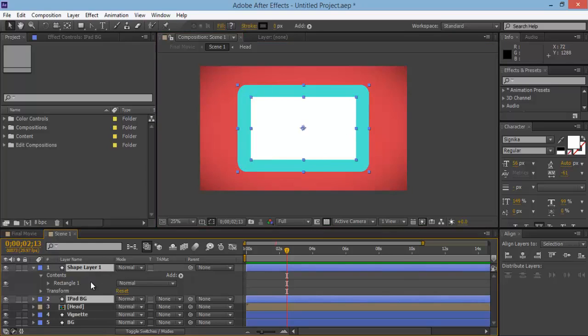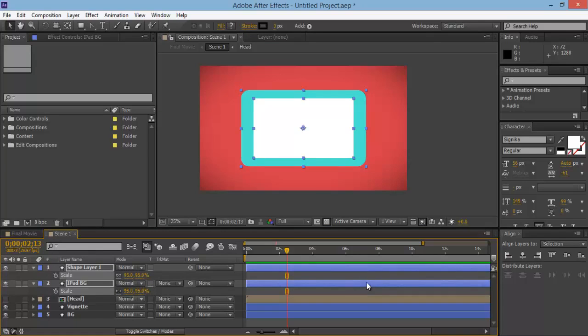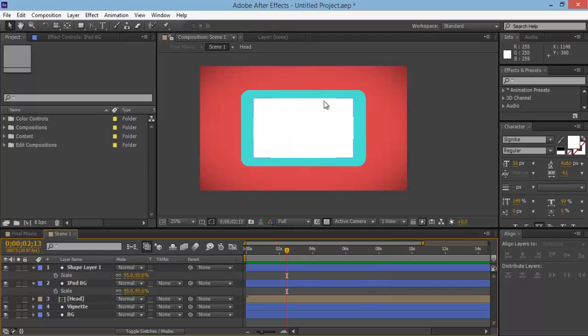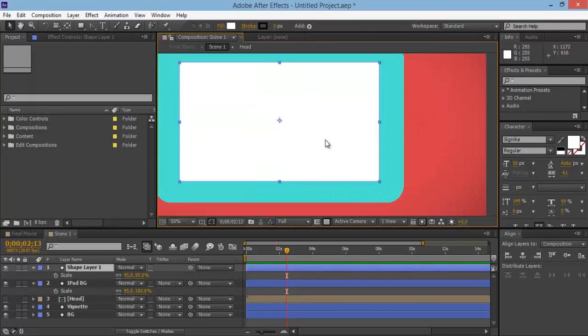Actually, they're quite big. So let's click on these layers, hit S on our keyboard, S for scale, and then maybe make it something like 95. Let's have a look at that. Okay, and I'll make this one a little bit longer, a little bit wider. Okay, cool. So that's a rough kind of gauge of an iPad.